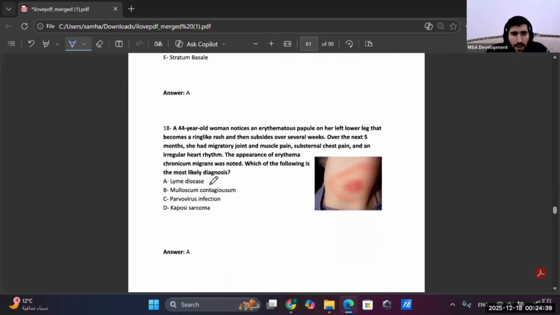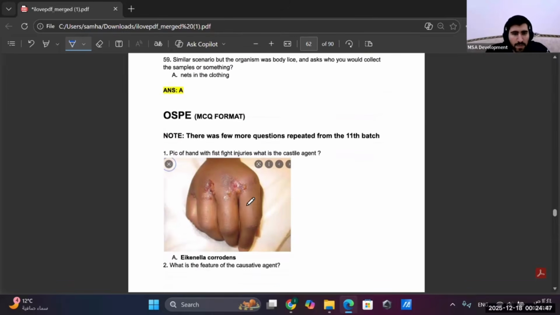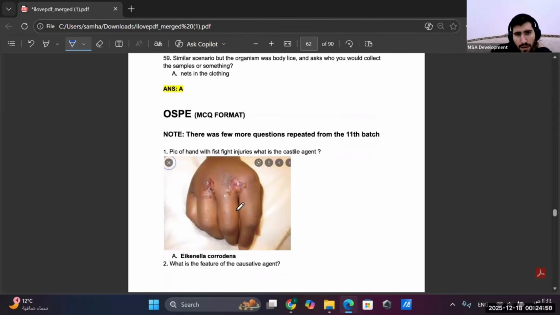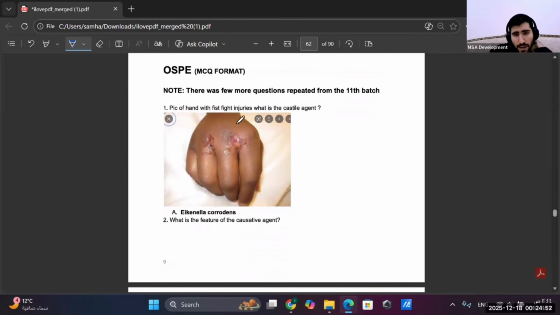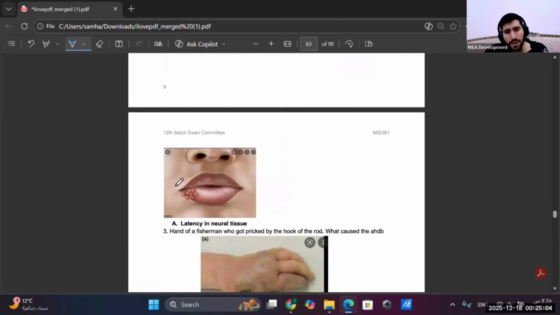Yep, corneum. This bullseye lesion, Lyme disease. Lyme disease. Okay. Now OSPE of this patch. Yeah, this one I'm sure it won't come. I think Aslan it's not in your slides. It wasn't even in my slides, nor the slides of the batch beforehand. What's this? This is HSV.